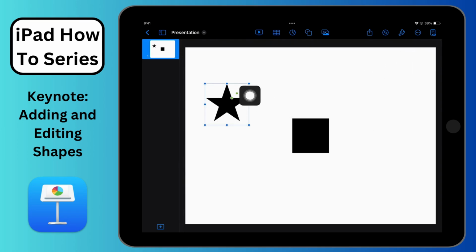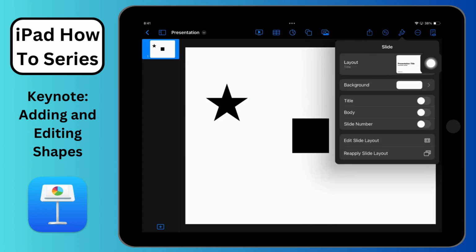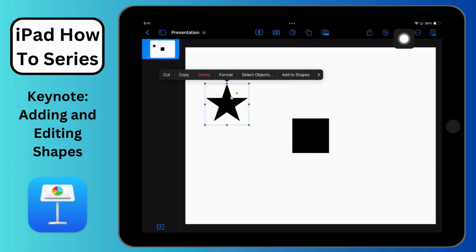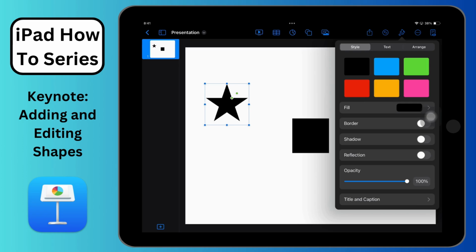Now that I have it selected and I tap the paintbrush, I have some options here. If I unselect it and tap the paintbrush, my options are different. It's just the slide, the background, things of that nature. If I tap here and then tap the paintbrush once again, you'll see that I have style, text, and arrange because it knows that I've selected something, so it knows that I'm looking to do different things with it in that editor or paintbrush tool.